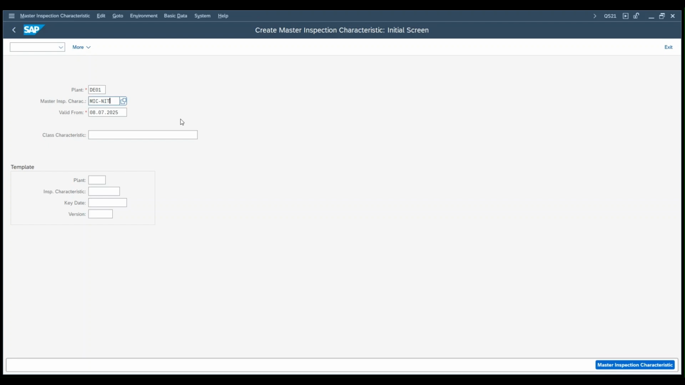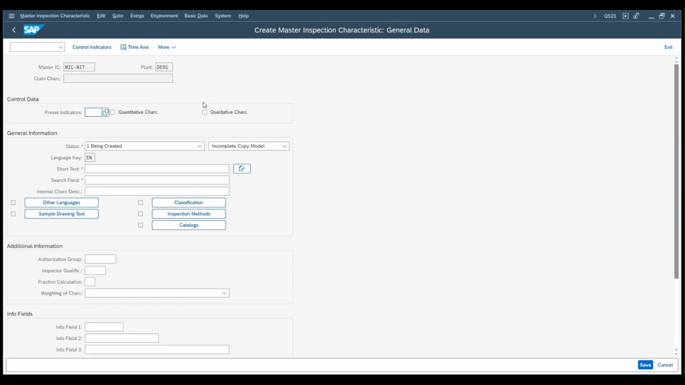And then when you have that, you can press enter to start, or you can use a template, another characteristic where you can copy this from. Okay. This time we're going to be creating from scratch. Okay. Just filling out these three fields. We can just press enter, and we have the first screen here.